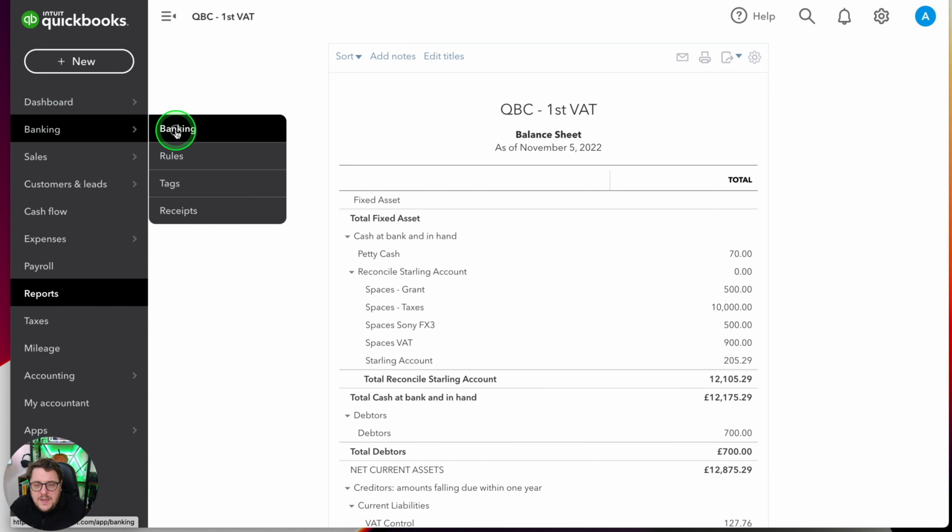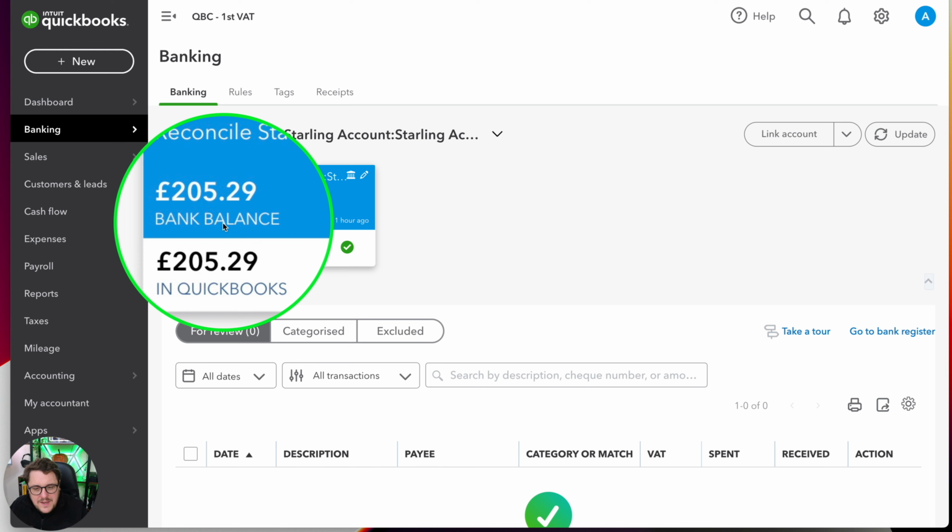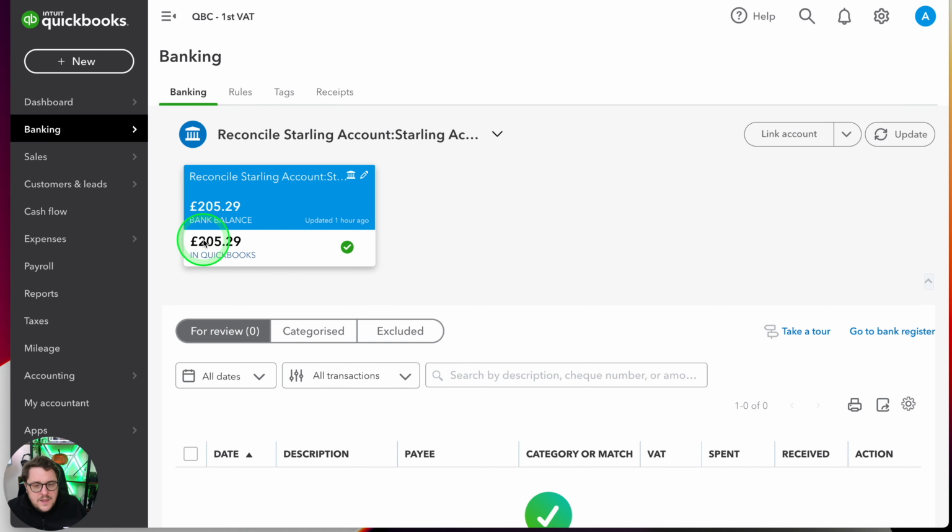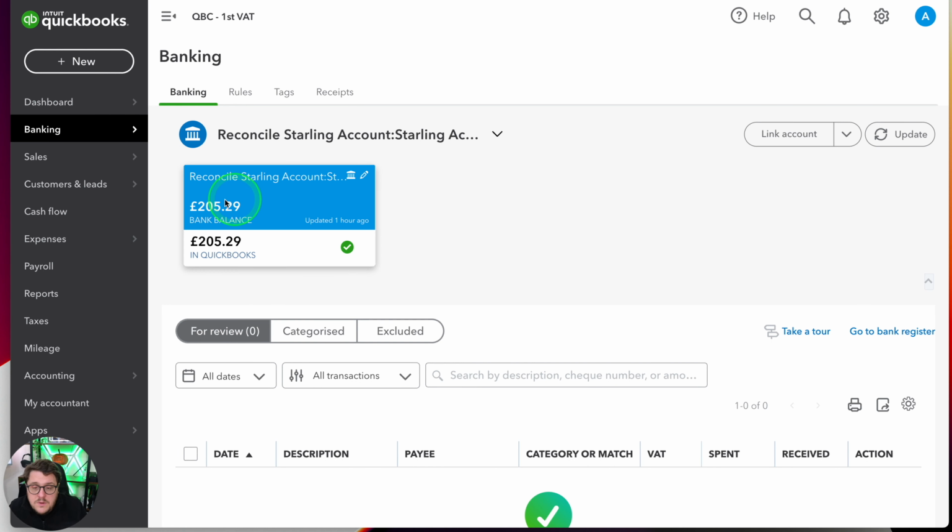The beauty of doing it this way is that when I go back to my banking screen and banking, I haven't affected this balance. If I was to do it the other way around and make the main account and then have sub-accounts below, then in QuickBooks the figure here will be 12,000 something pound, which isn't quite right in my case. In my case though, this is how I want it to be.